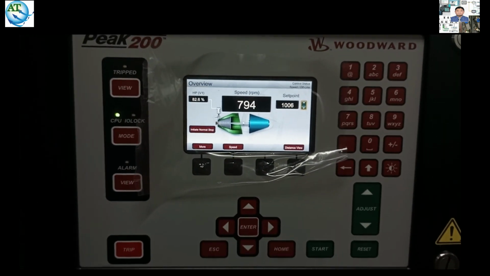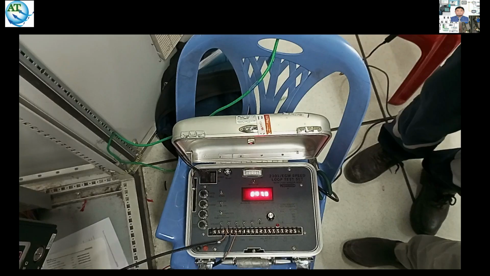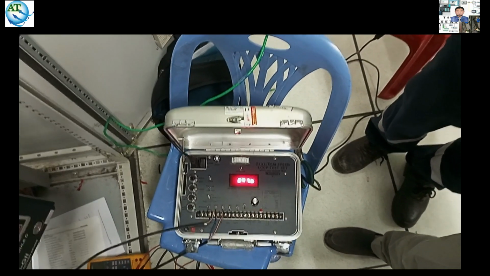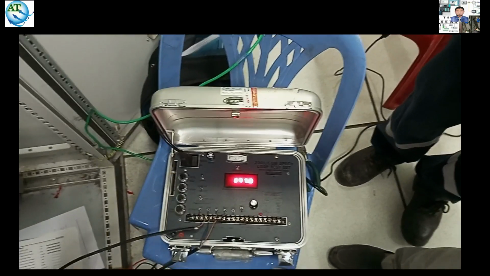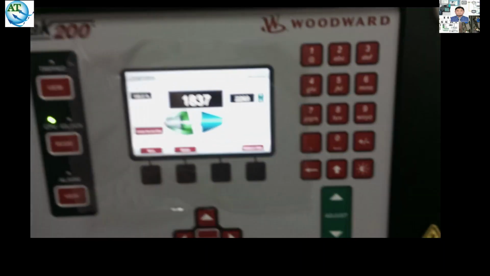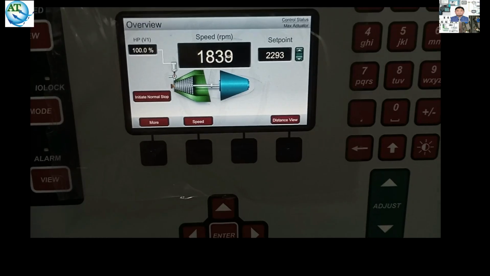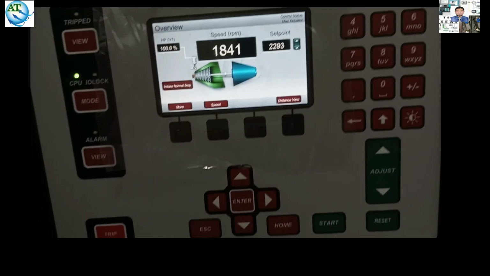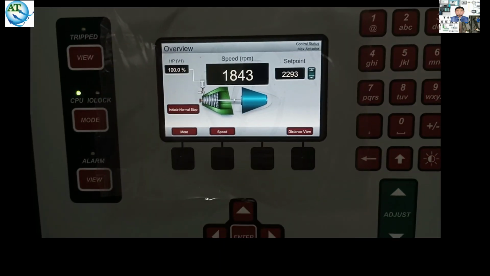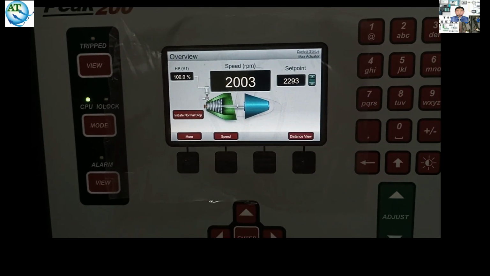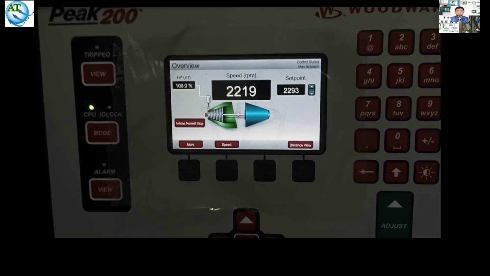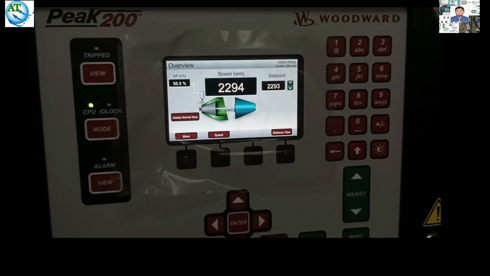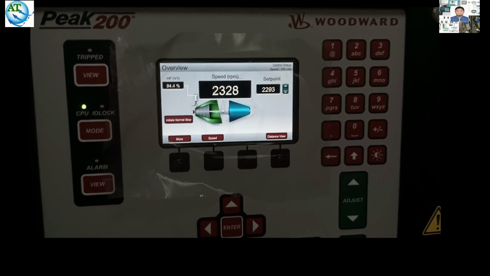Again I am decreasing the actual value, and you see the actuator output also increasing. That means I have supplied the speed from the loop tester. It is smoothly working. That means the simulation work we have been doing is successful. You see the set point and the actual value, and the actuator goes to 100%. That means it is smoothly working. That means the configuration of this Peak200 controller is working smoothly, and we have successfully configured it.